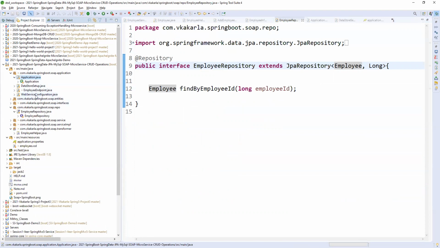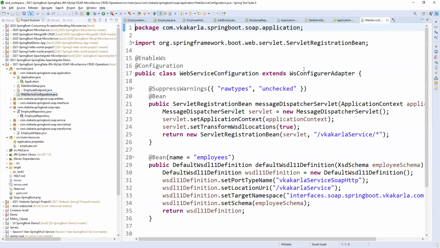Now employee endpoint and employee web service configuration. See, this is the SOAP service, right? So we don't have any controllers or controller package. So in terms of SOAP service, we have an endpoint. The endpoint here is nothing but a controller class of our SOAP service. So before going to the controller class, I want to tell you the web service configuration. Whatever we have as a web service configuration, we need to enable that web service configuration, and also we need to tell that this is the configuration.